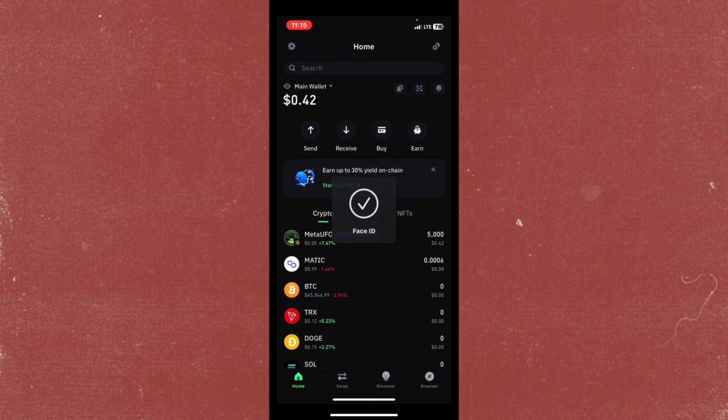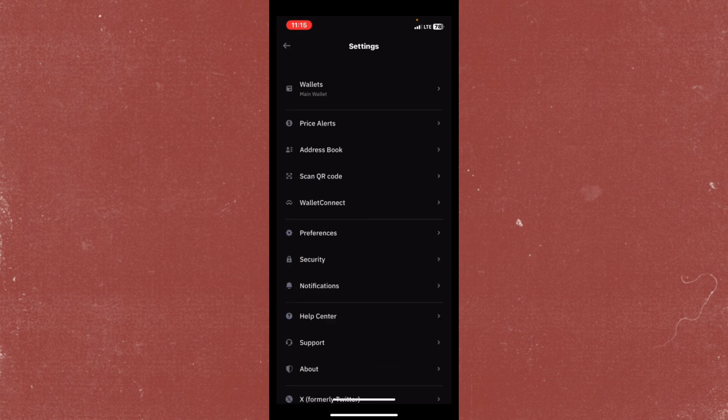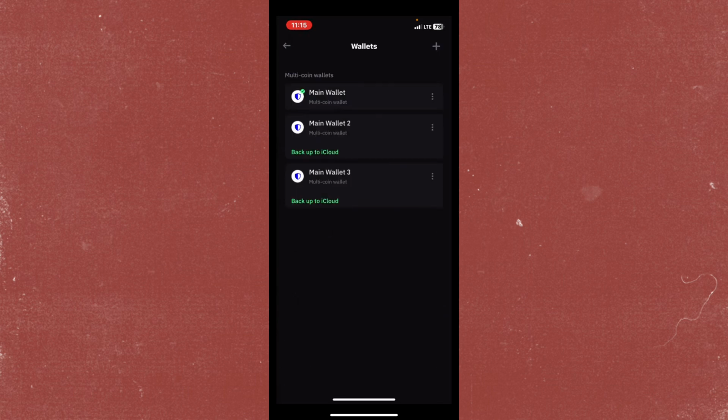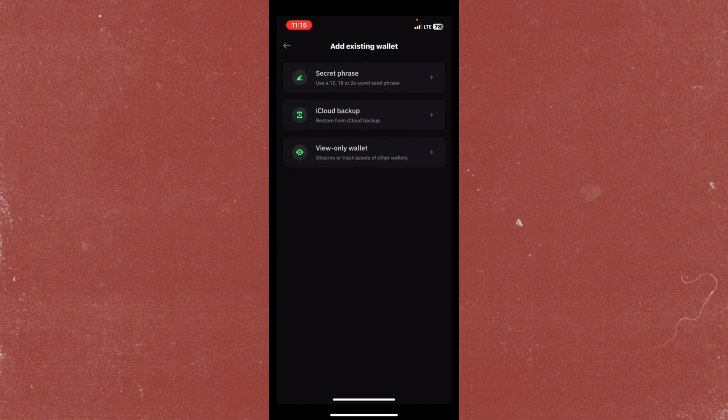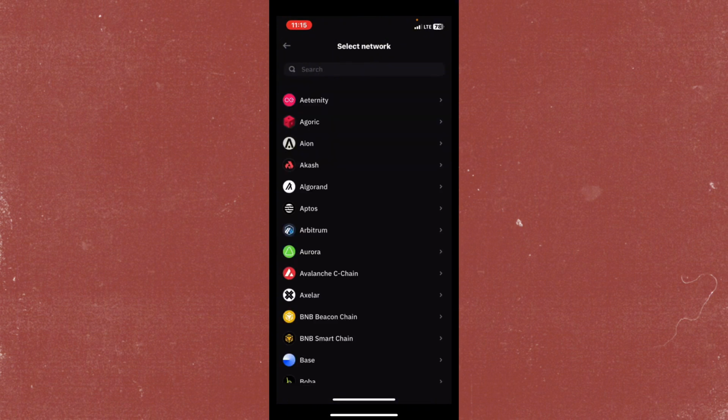So once you're in here, go ahead and tap on the settings at the top left corner and then tap on the wallets at the very top. So in here, tap on the plus icon at the top right corner so that we can add a wallet. So just tap on the add existing wallet at the bottom and then just go ahead and tap on the view only wallet.